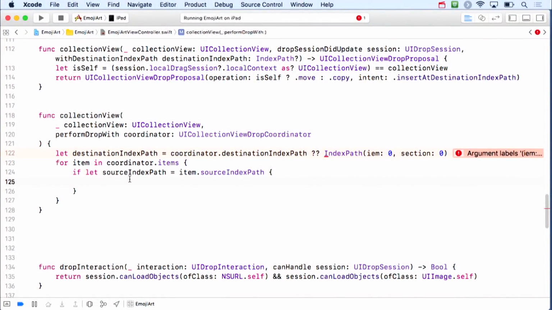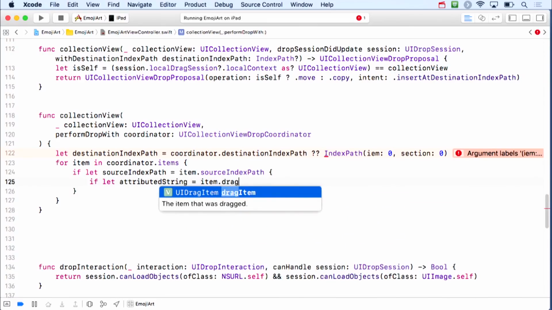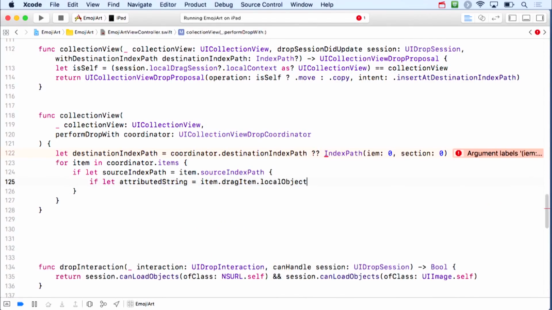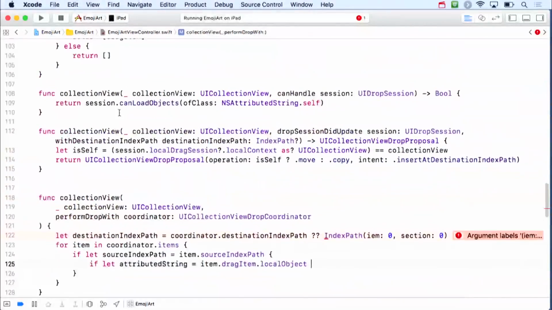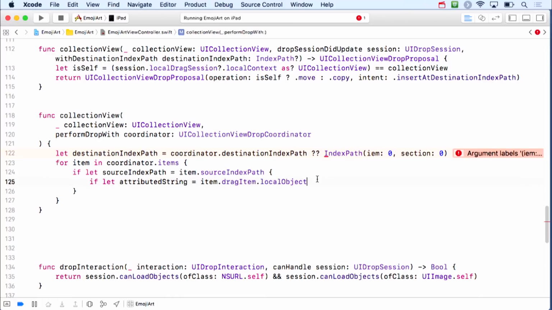So let's do it. First, let's get the attributed string that we need. So I can say if I can let attributed, this is the attributed string that we're dragging around. And luckily, I stashed it in that local object. Remember that? So I'm going to get the drag item, and get its local object. Remember I stashed it in localObject up here when I made the drag item? Woohoo, I don't have to do any of that provider stuff to get it. But I am going to have to say as NSAttributedString because it's an Any.